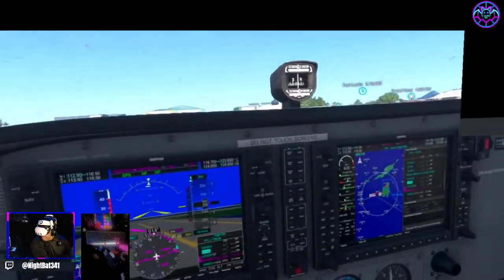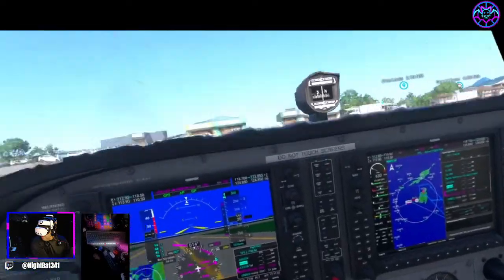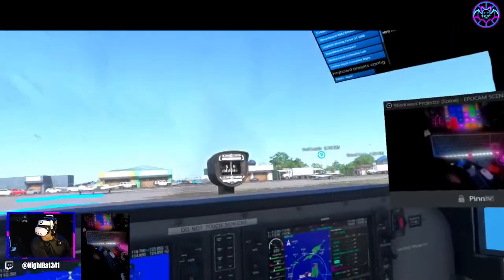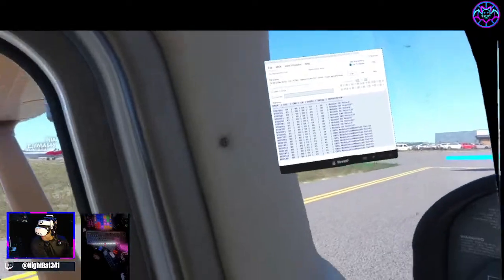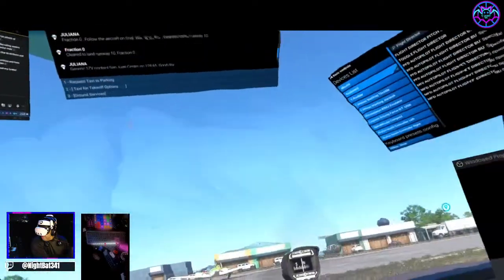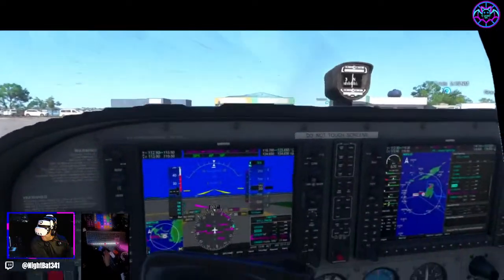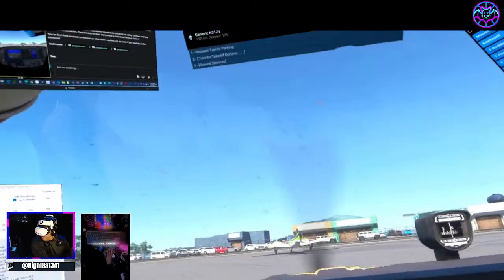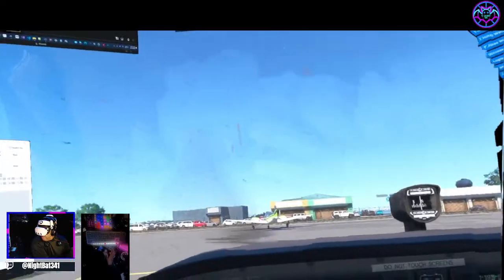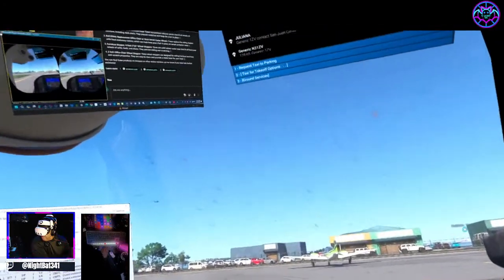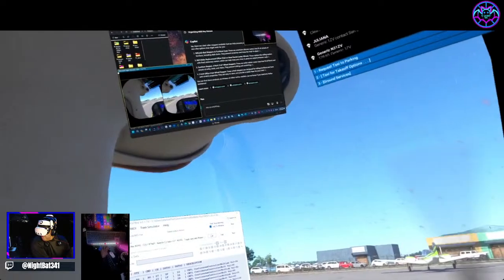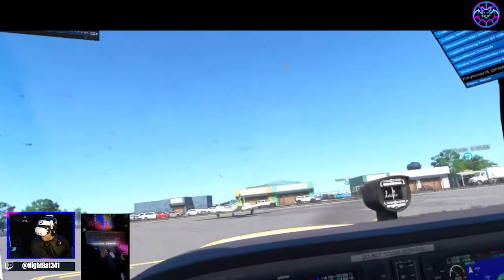Yeah, this is busy time too, right? What time is it? Who knows what time it is. Juliana Tower, Fraction 0, 1 mile east inbound, RNAV runway 10 approach. Alright, Fraction 0, Juliana Tower, QNH 1017, cleared RNAV runway 10 approach. Alright, this is the button. Cleared RNAV runway 10 approach, Fraction 0. There it is.